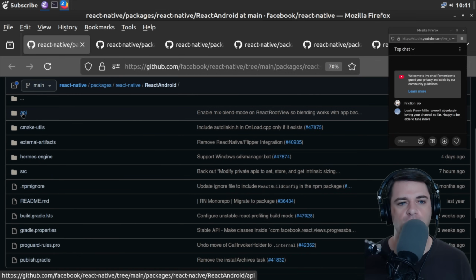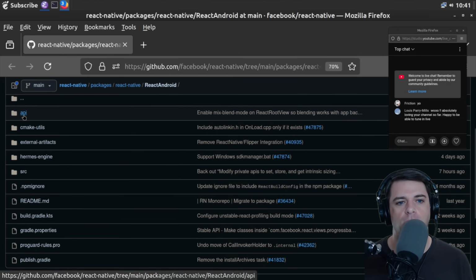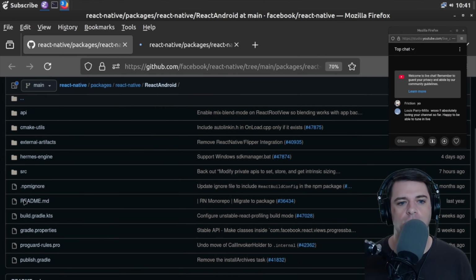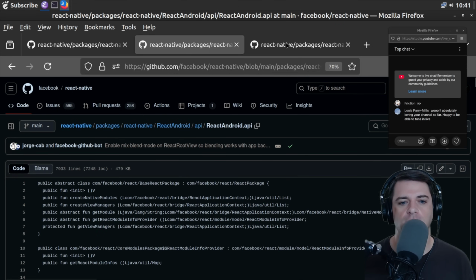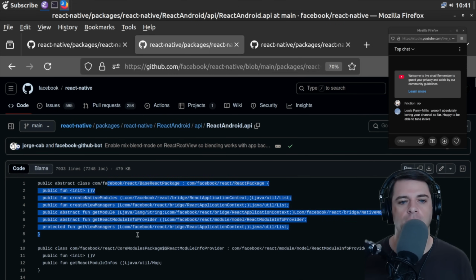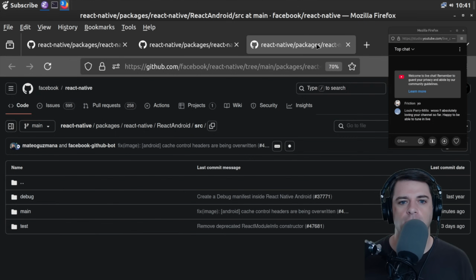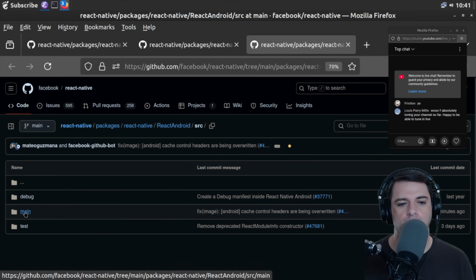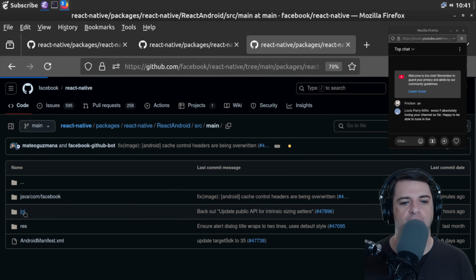Here's React Android. We have API and source. Maybe we should pop these all out of their own things. So API we'll look at, source we'll look at, and then the API is basically nothing. It says C style, or this is, I guess, Java, public abstract class, etc. And then here in the source file is going to be Java stuff. JNI is going to be the Java native interface.